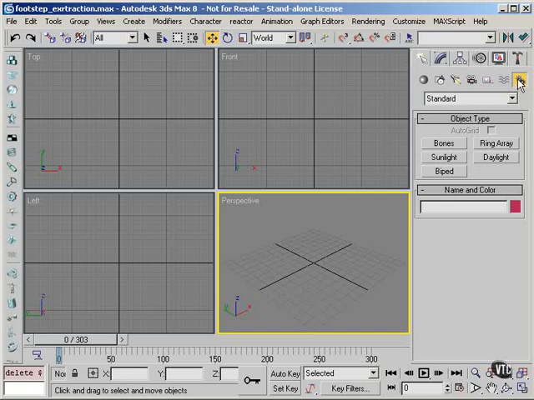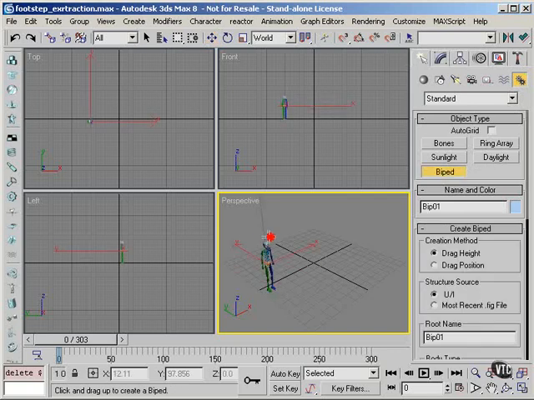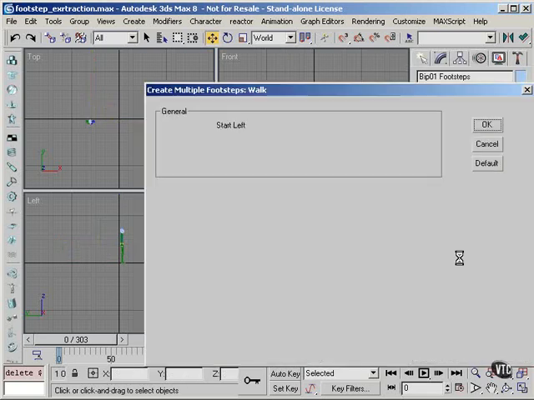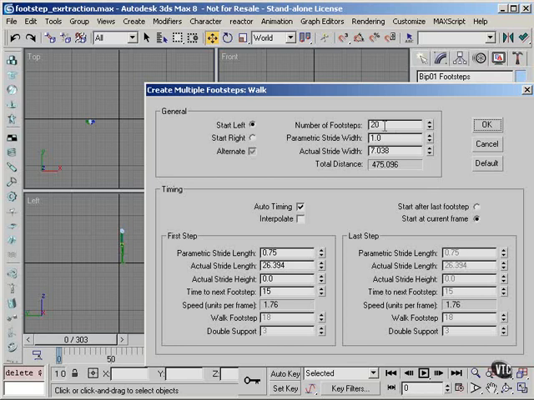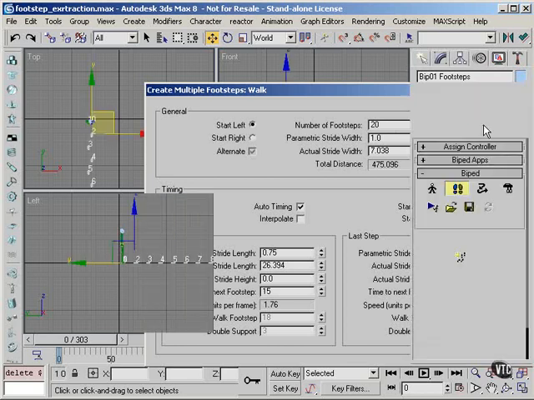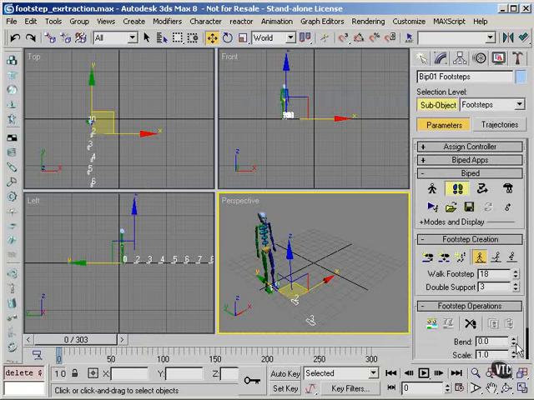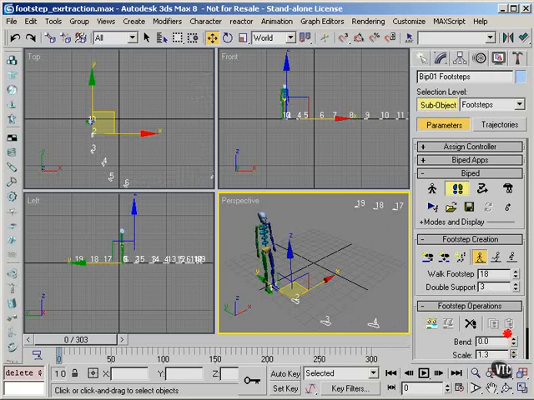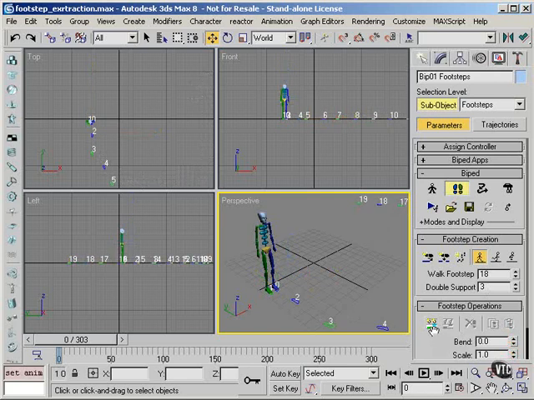So I'm already in the Systems category here. I'm just going to create a biped. Go to the Motion panel. Get into footstep mode. Create multiple footsteps. This is at 20 and I'll leave it there. I'll bend that into a half circle. I'll also scale it out a little bit, making the circle larger. Now I'll activate those footsteps.